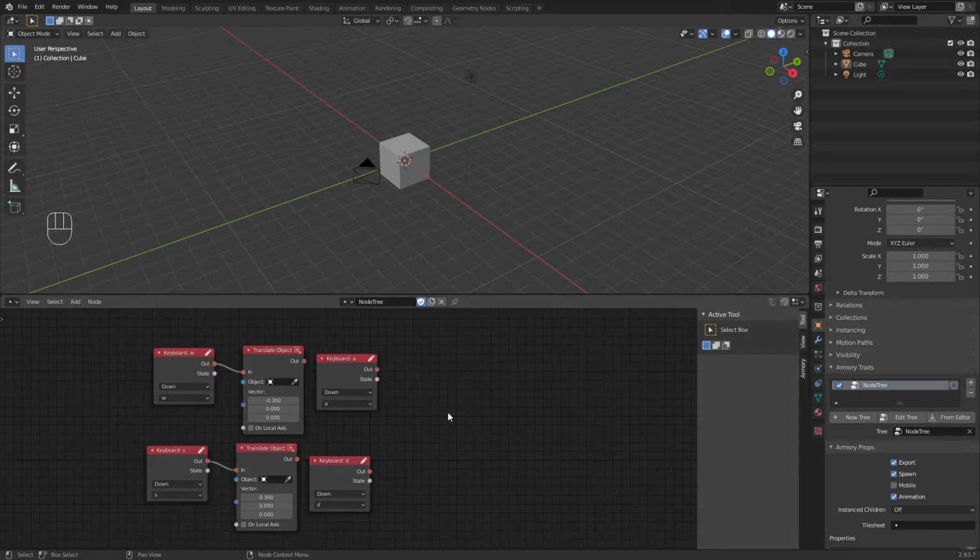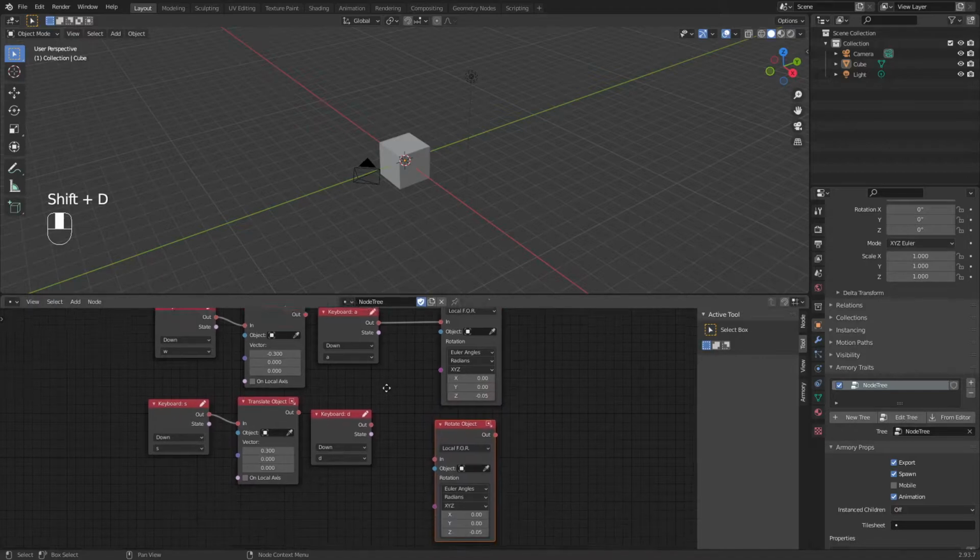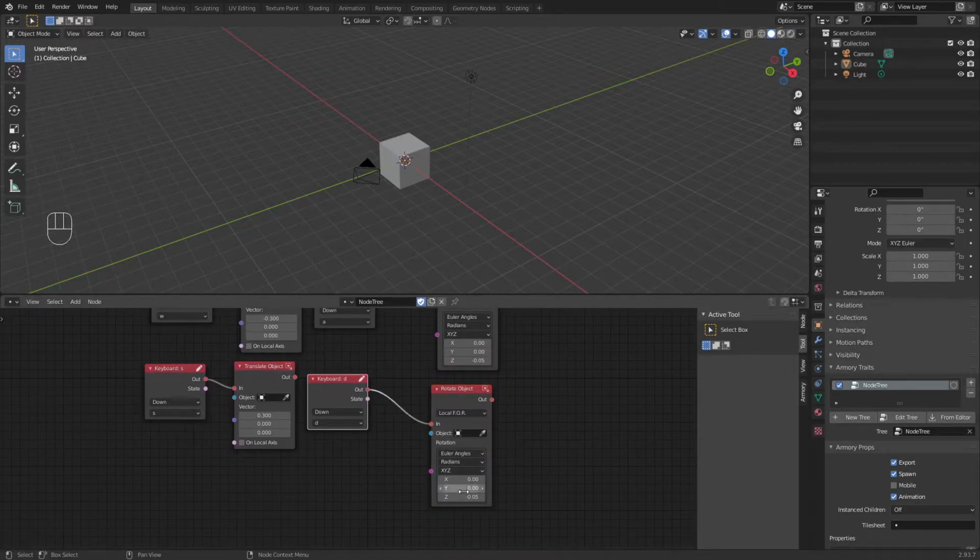So let's add rotational controls to our object instead of translational controls. So I can Shift A, S, and search for rotate object. Nice. Let's link it up with the out to the in, and then we can change. We want to rotate around the Z, so this axis, the vertical axis. So let's make it negative 0.05. We can duplicate that and change that to be positive 0.05.